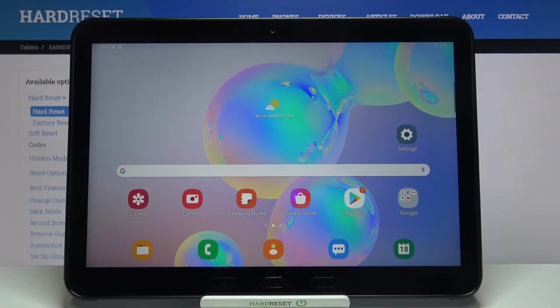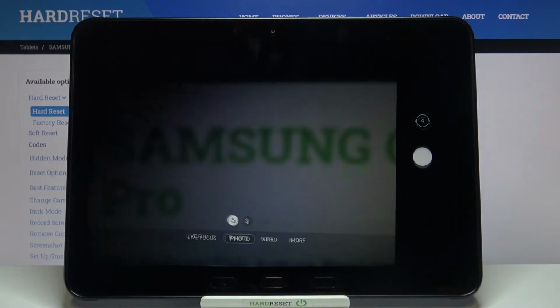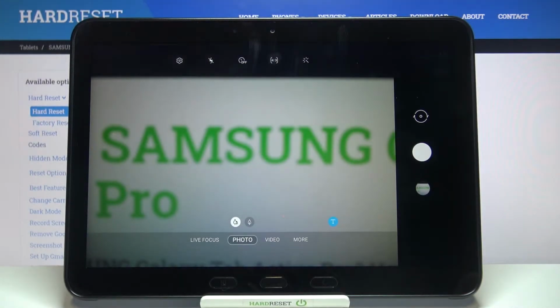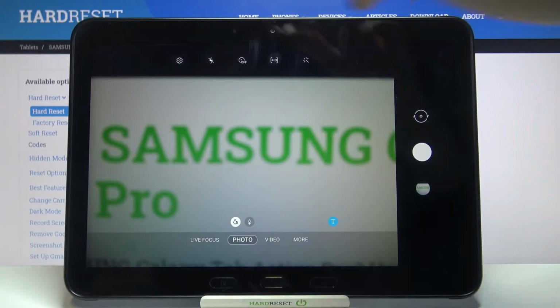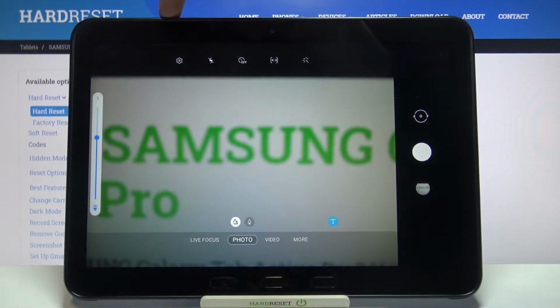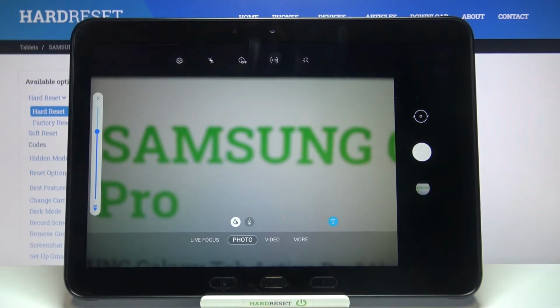Hi everyone, here we've got Samsung Galaxy Tab Active Pro, and let me share with you how to change the volume buttons function in the camera app on this device. So firstly, we have to enter the camera, and let me check what the volume buttons are responsible for right now. So let me press the volume down button and volume up button, and as you can see, they've got their normal regular function applied.